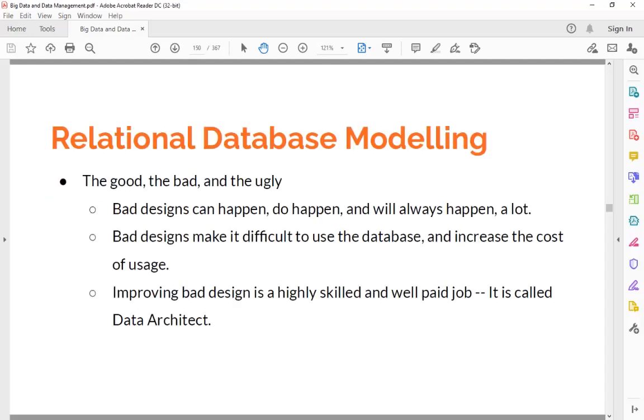So not all models are created equal. We always say it's like the movie name, the good, the bad, and the ugly. And the same thing applies to relational data modeling. Bad models, bad designs can happen, do happen, and will always happen a lot, right? Once you finish your work and go out and take on projects, you will see bad designs every week, every month.